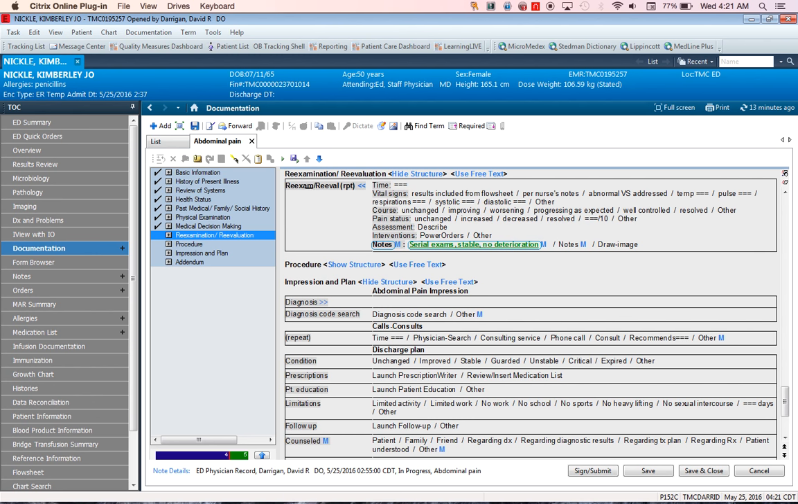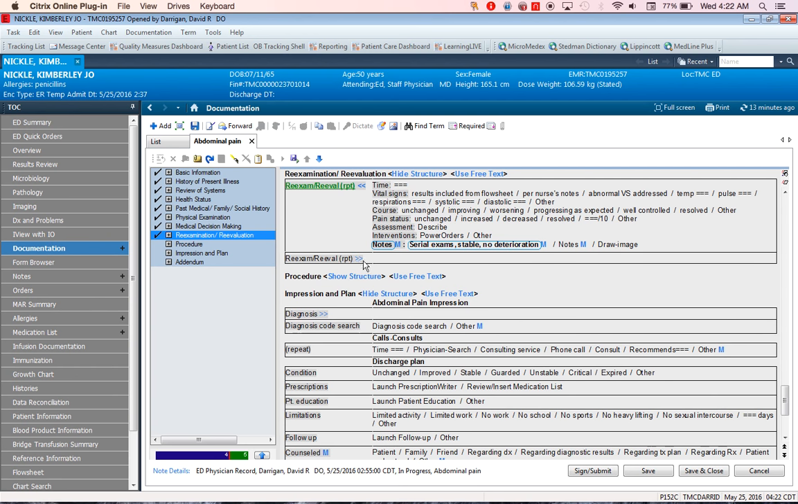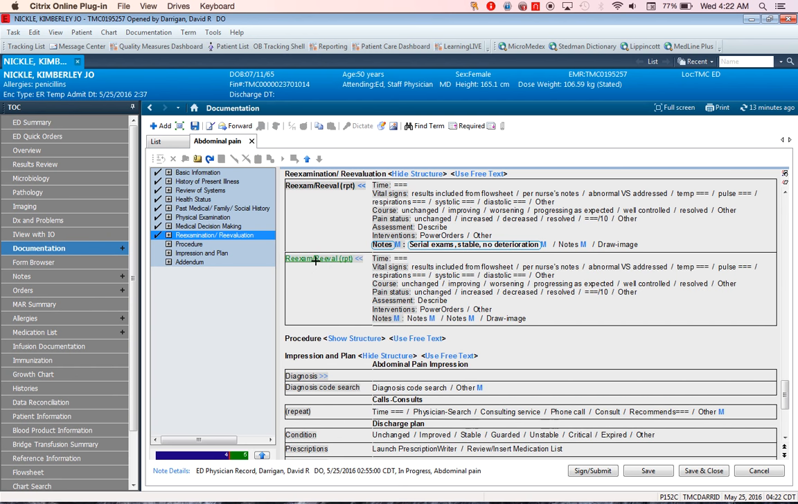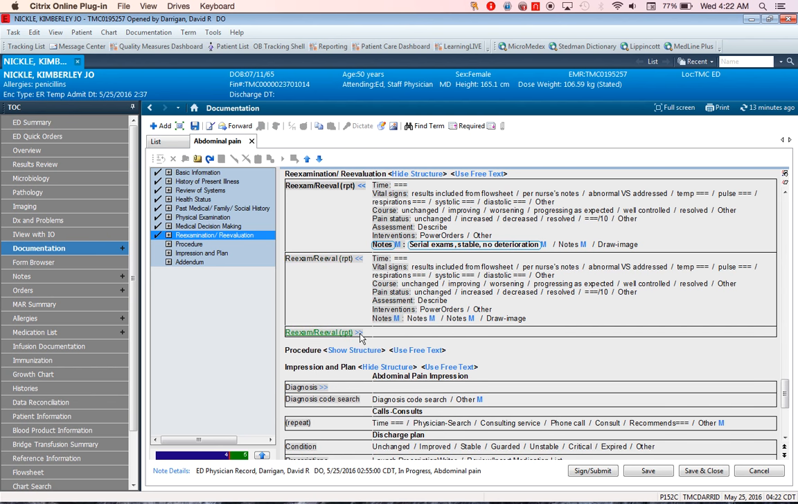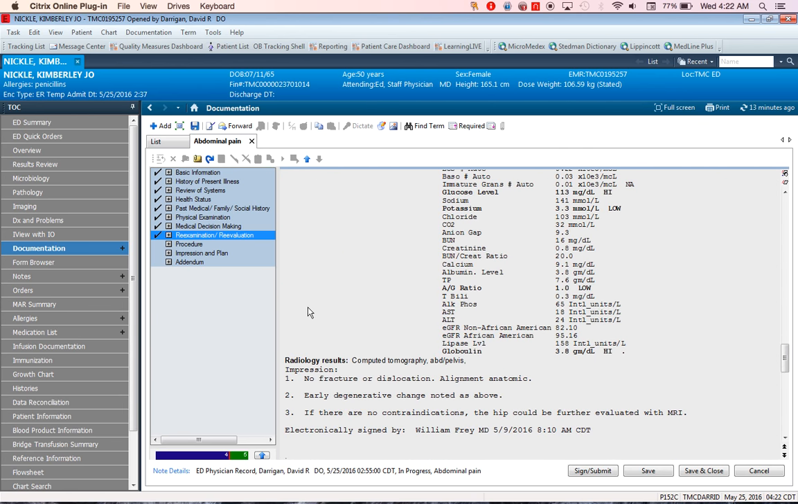So let's say you want to put multiple reevals. What you do is you go to the re-exam, reeval part right here. You hover over it, and you right-click. Remember I said that right-click gets you through a lot in Cerner. Right-click, and you hit repeat. And then you can do another reeval. You can do that as many times as you need. Same goes up here for CAT scans.